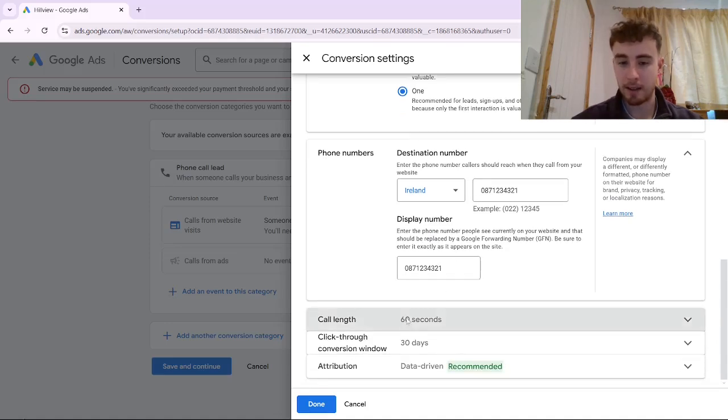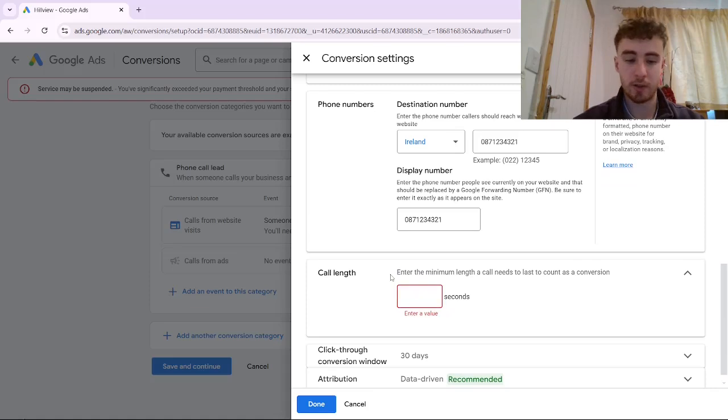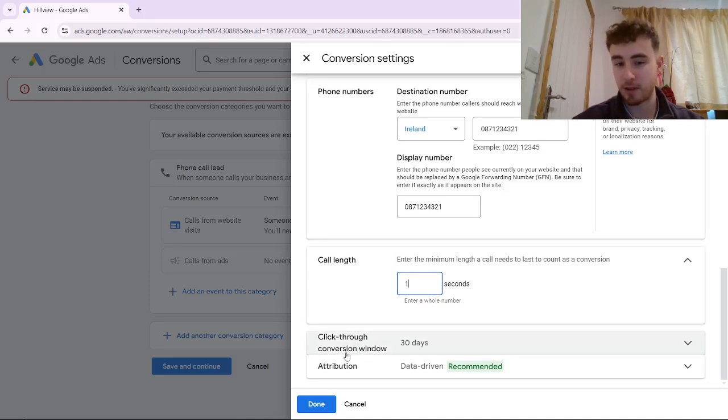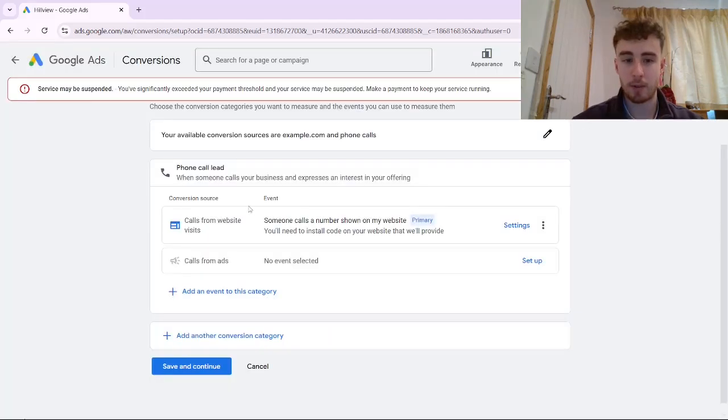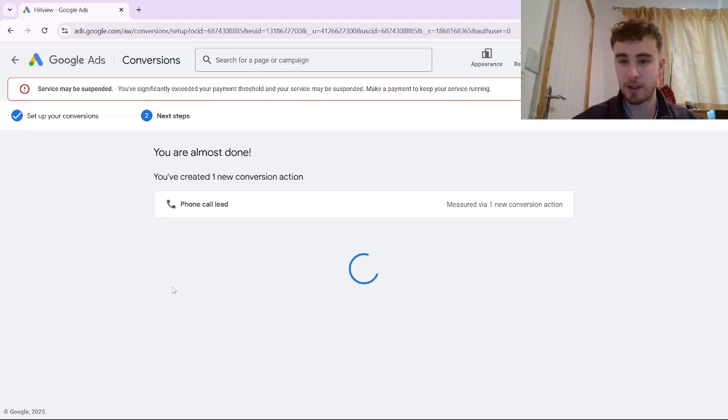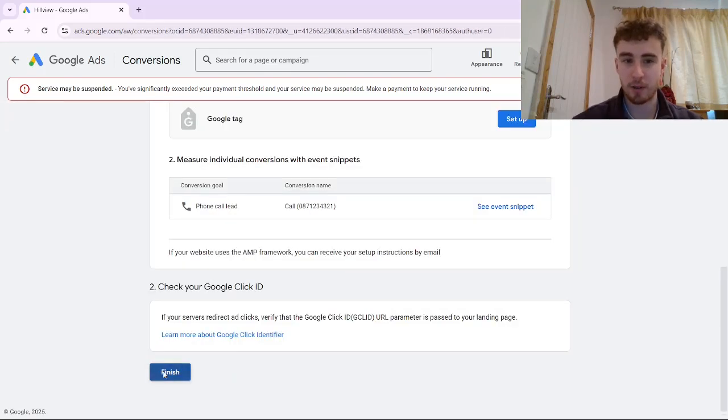And call length is completely up to yourself, but we generally prefer to choose a call length of 1 second, as we want to track all phone calls as conversions, just to gather as much relevant conversion data as possible. And for the click-through conversion window and attribution, you can keep those the same and just press done. Now that we've set up our conversion action and our settings, all we have to do is press save and continue, and also press finish to confirm that we've set it up.